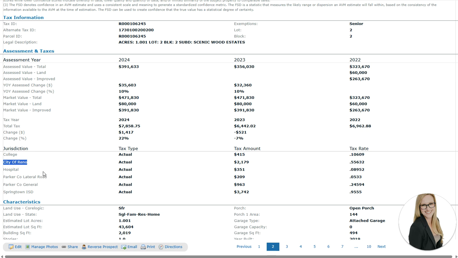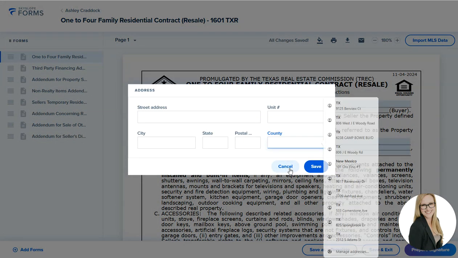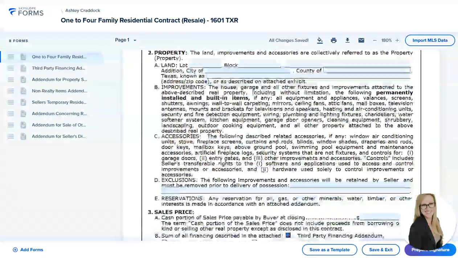So for example, I live outside of the city limits. You'd still put Fort Worth, but there's nothing listed as far as the city, which means they're outside city limits because they're not paying taxes to a city. So we'd be filling this information out. That's all coming through the tax report as far as the lot, the block, the subdivision, the city name, which will match who they're paying taxes to, and then the county and address.